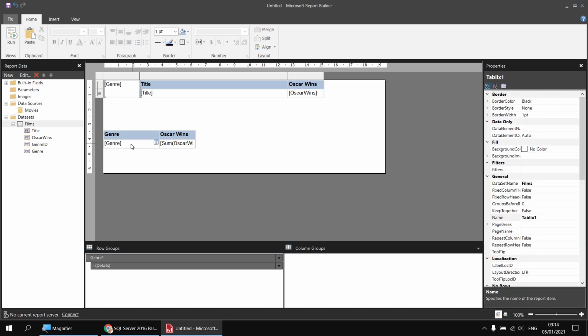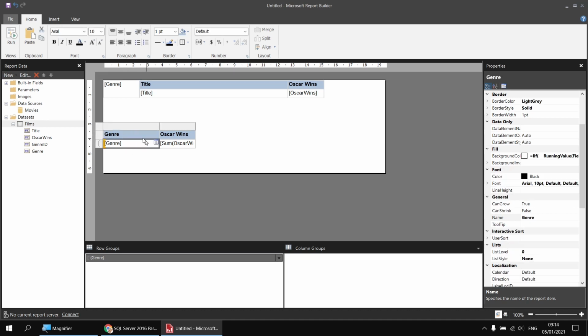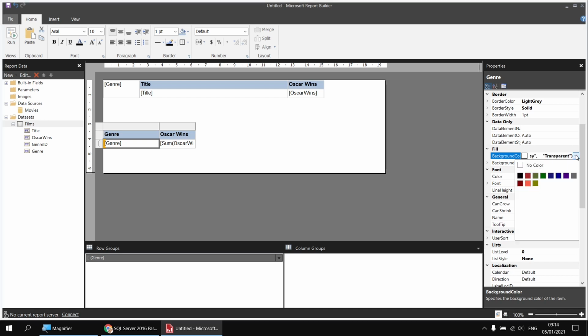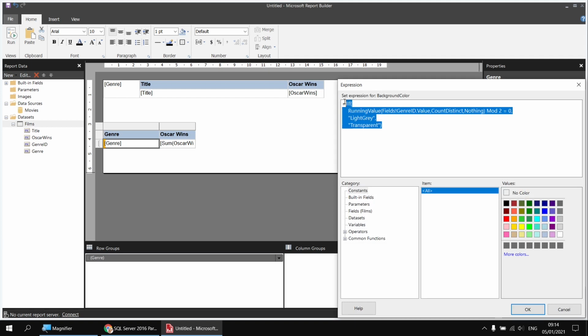What I'm then going to do is select any cell in my grouped table and just copy the formatting expression. So I'm going to highlight the entire thing in the background color property. I can do that either directly from the properties window, or to make it easier, I can go to the expression option and highlight and copy it from there instead.